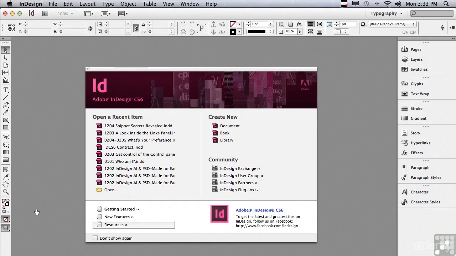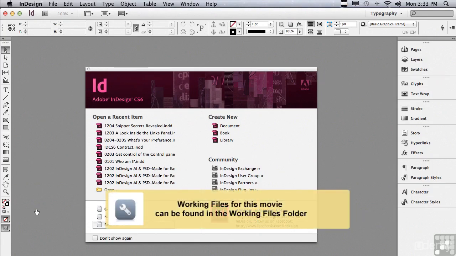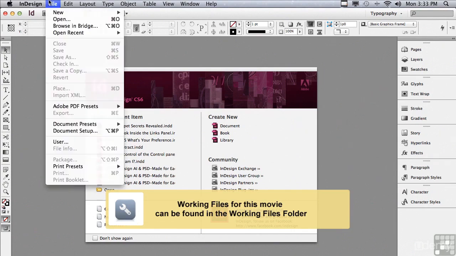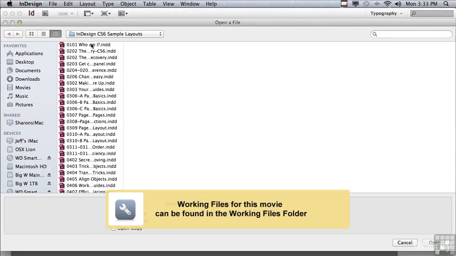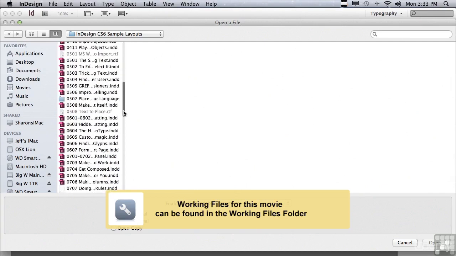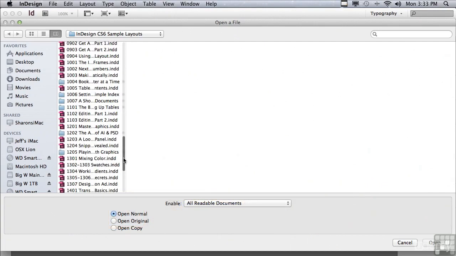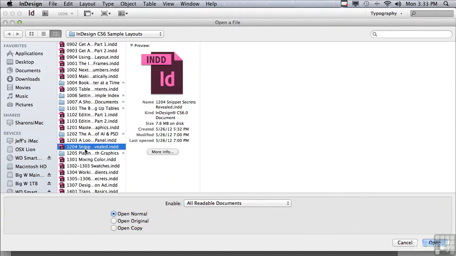In this lesson, we're going to continue to discuss graphics. If you'd like to follow along, go to File, Open, and in the Sample Files folder, scroll down to 1204, Snippet Secrets Revealed, and just click Open.